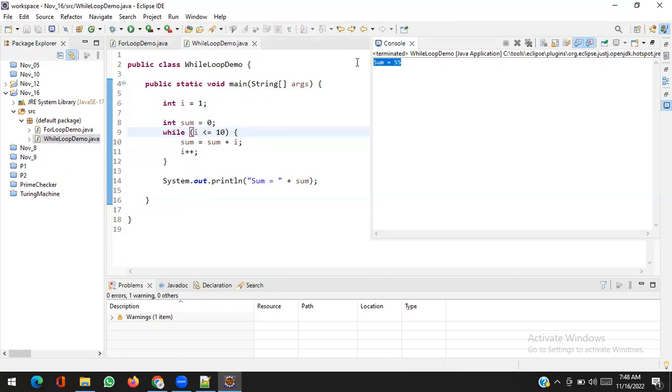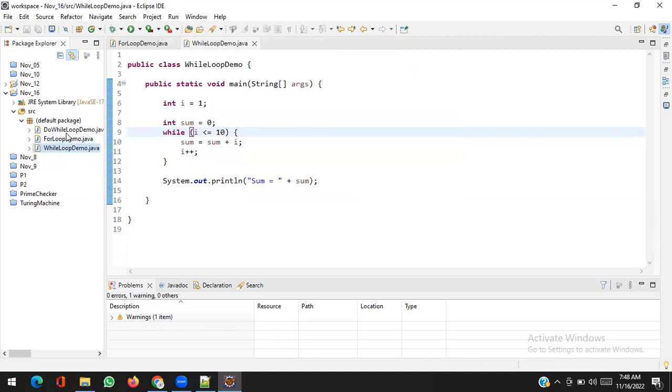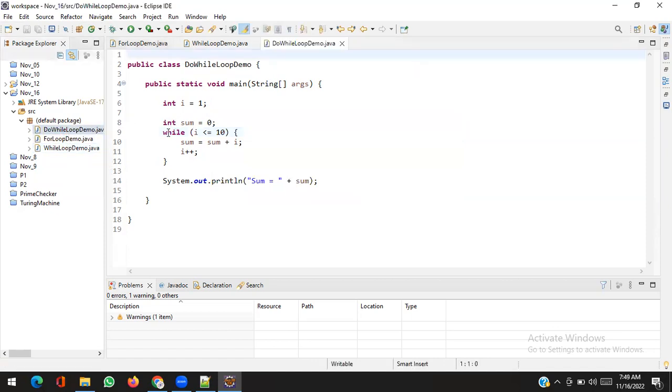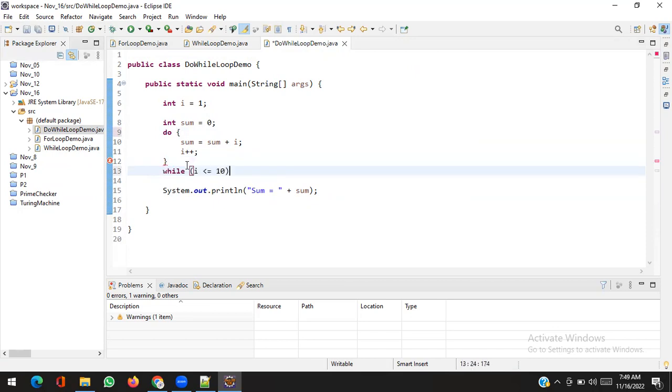Anyone have any problem? No. Let's say do while. Control C, Control V. Rename do while loop. Okay. In the do while loop, what I will do, I will just cut this part. Write do, and here I will write while with a semicolon. That's the difference.